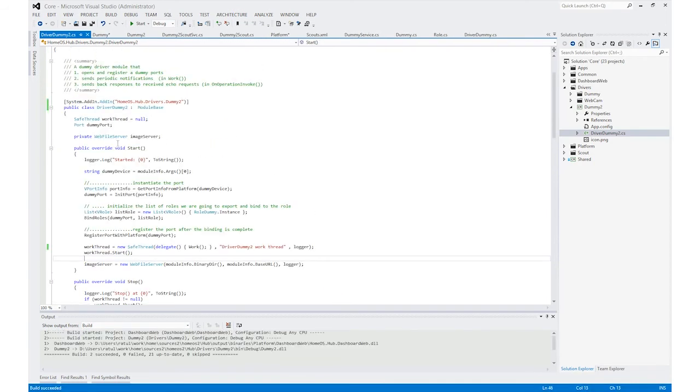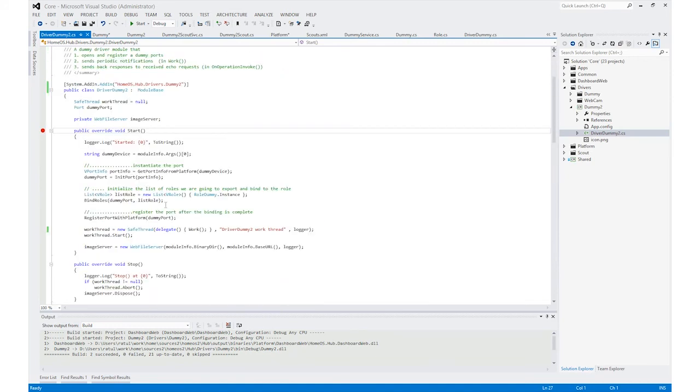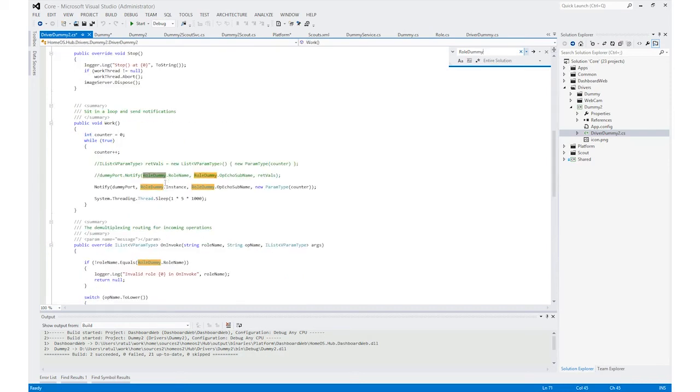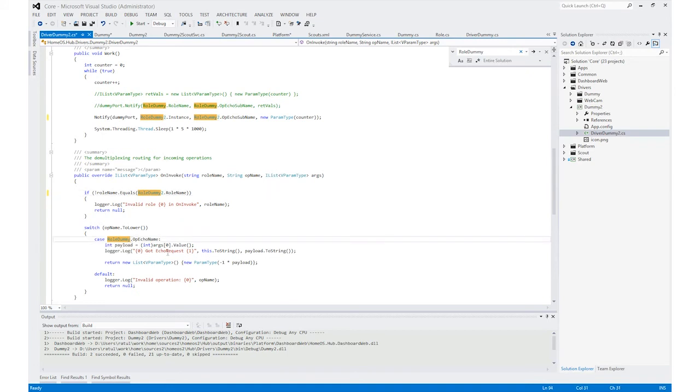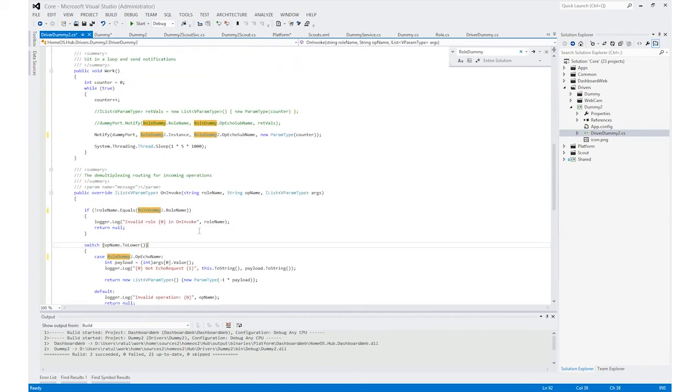And I'll put a breakpoint here because next time I want to make sure it starts, and it's doing the same thing. One thing we didn't change yet was to make sure it actually announces role dummy 2. Okay, and what I'll do to be safe is look for all instances of role dummy and change them to role dummy 2. That is it, I think.